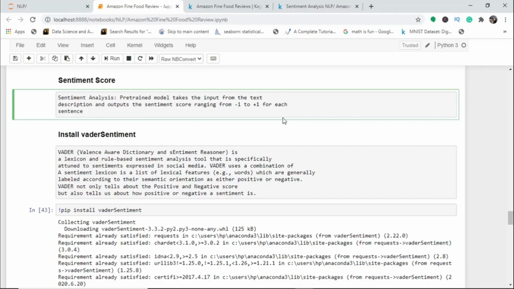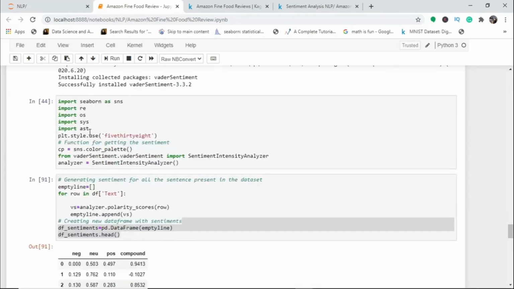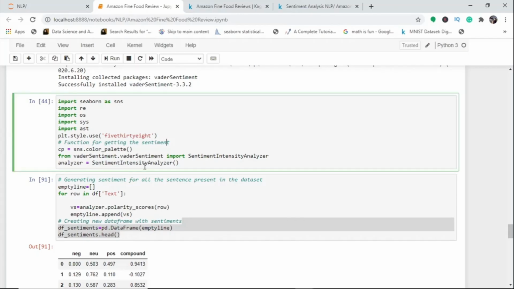After installation, I've imported Seaborn here. So what you do is import all these libraries. This is for regular expressions, the OS system, and all these things. Now I'm using this function to get these sentiments. From vaderSentiment.vaderSentiment import SentimentIntensityAnalyzer. This will help you in getting these scores, and then I've stored this in the analyzer.